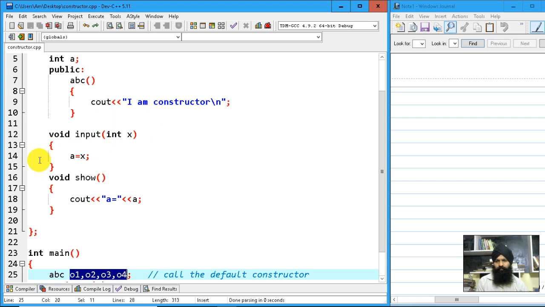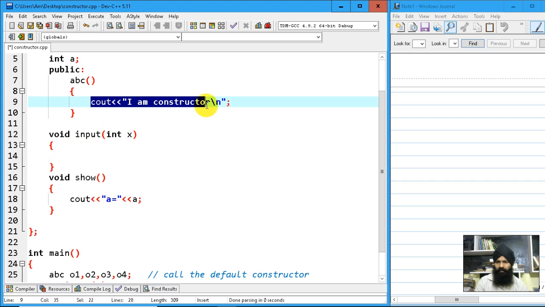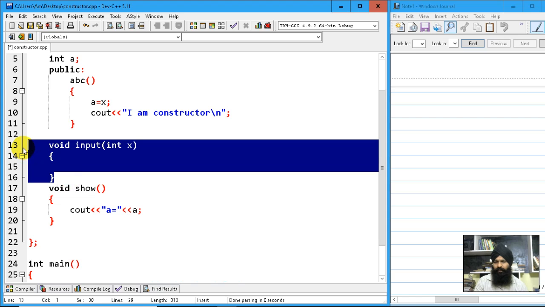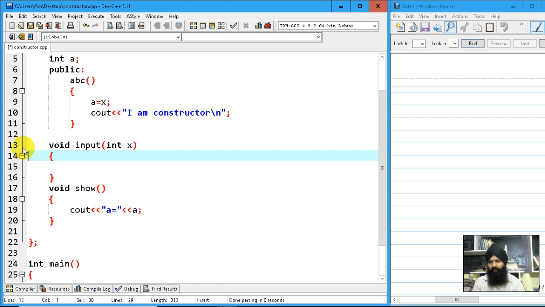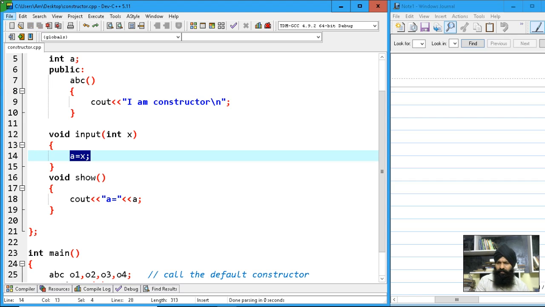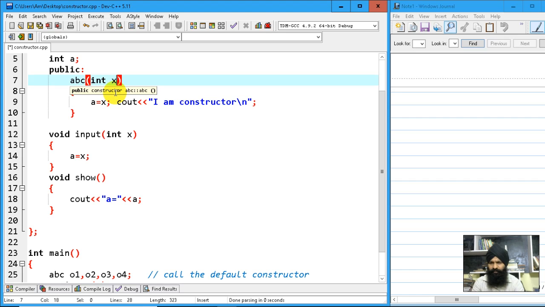So instead of input, I can do this initialization within the constructor itself. I'm going to cut this code and paste it over here. That would be the next line. So no need for the input. You can just copy it instead of deleting or moving it. Now I'm assigning this through the constructor, not through the member function.